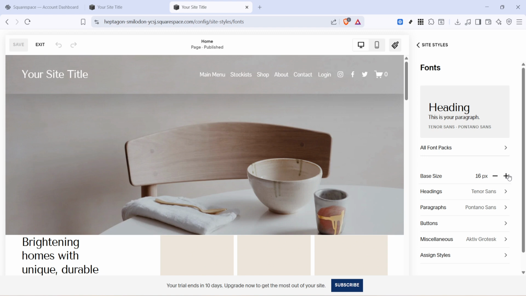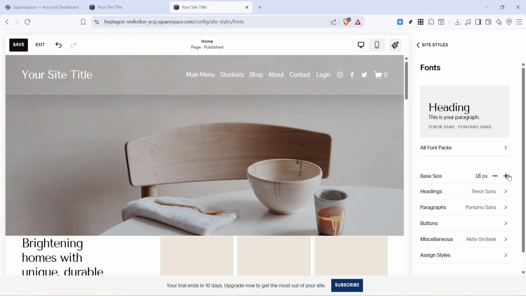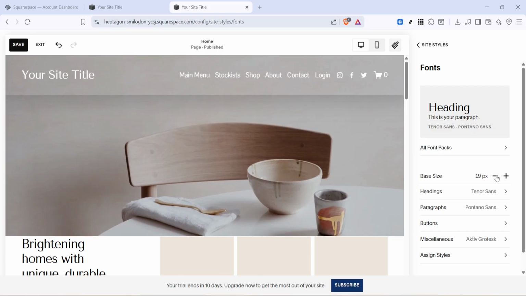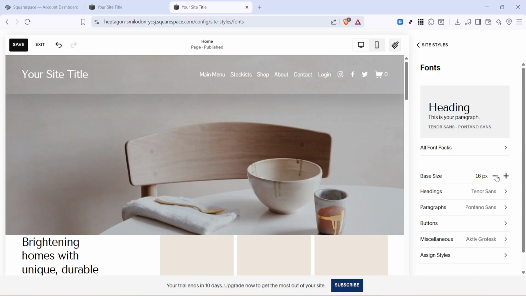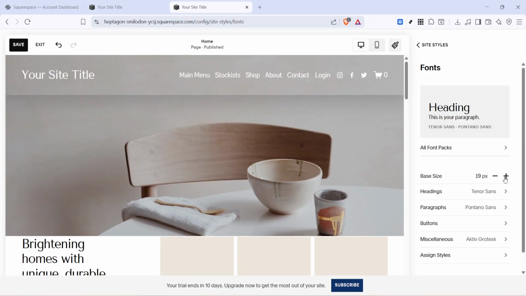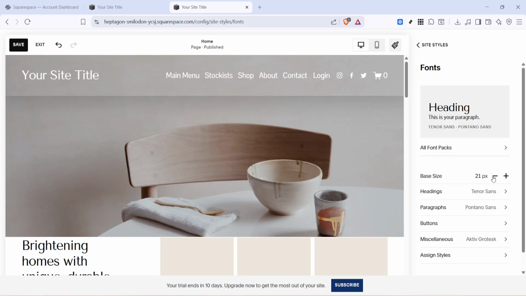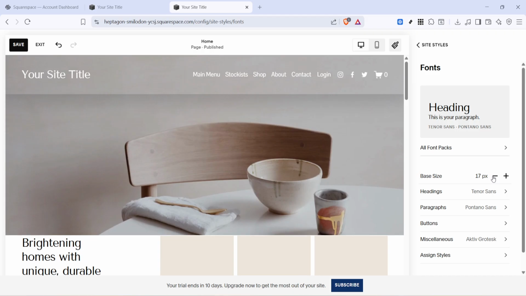Now locate base size. This is the root text size that everything else scales from. Increasing or decreasing the base size adjusts paragraph copy and proportionally scales headings and other text, keeping your type hierarchy balanced. Click the plus icon to increase the size. You'll see the change happen live on your page, which makes it easy to judge readability.